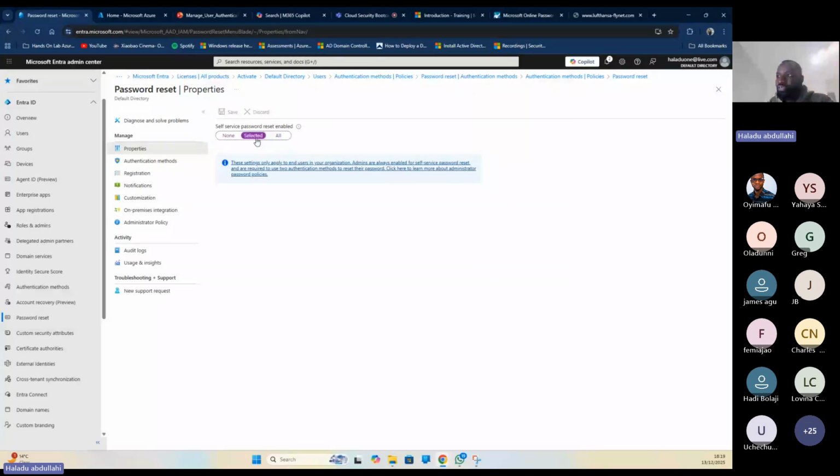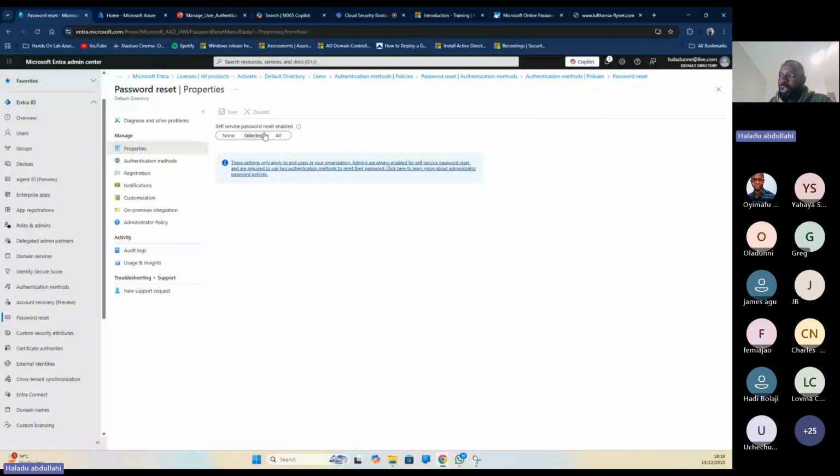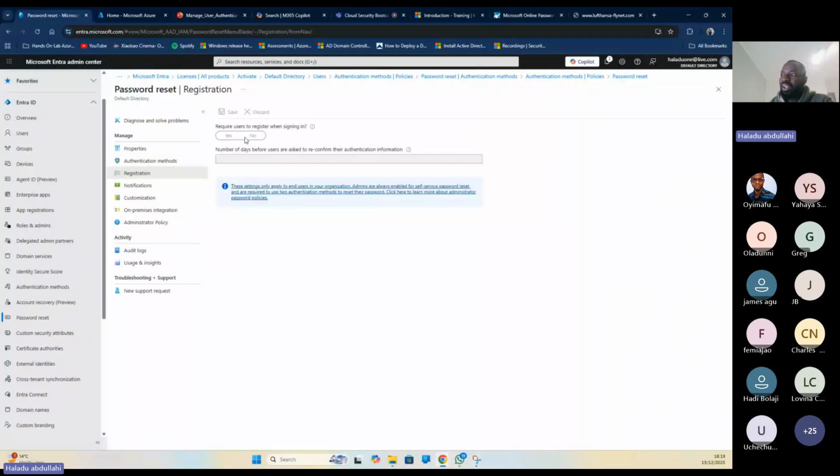But if you want to do selected, you have to have the right license. Now, I don't have the right license, that's why it's not showing me the group of users I want to target. And you can also configure the registration policy, meaning the requirement for the users to go through before they can register their account. If you say yes, then users must register before they sign in. It will enforce this on all users that you selected here, meaning it will ask them to register for SSPR.